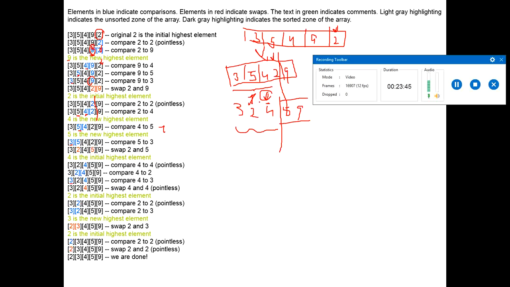Now in the third pass, what happens? Now my array is 3, 2, 4, 5 and 9. So this zone is now the sorted zone, and this zone, 3 and 2, is in the unsorted zone. Now my 2 is the initial highest element. So comparing 2 to 2 is pointless. So my jth element is 3.